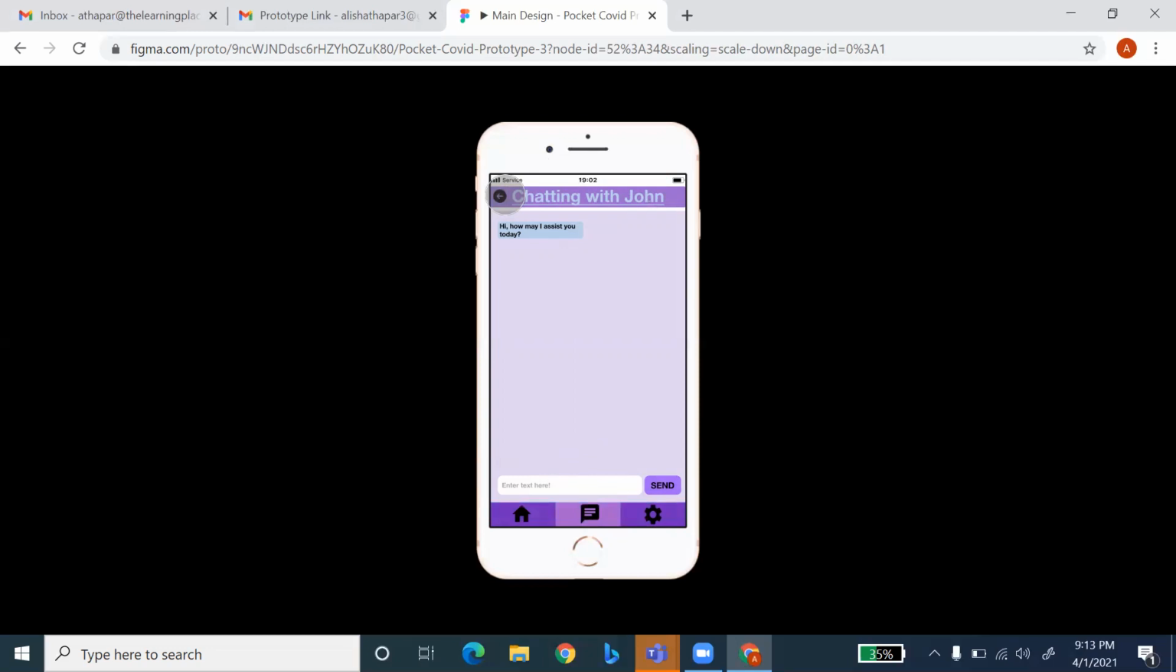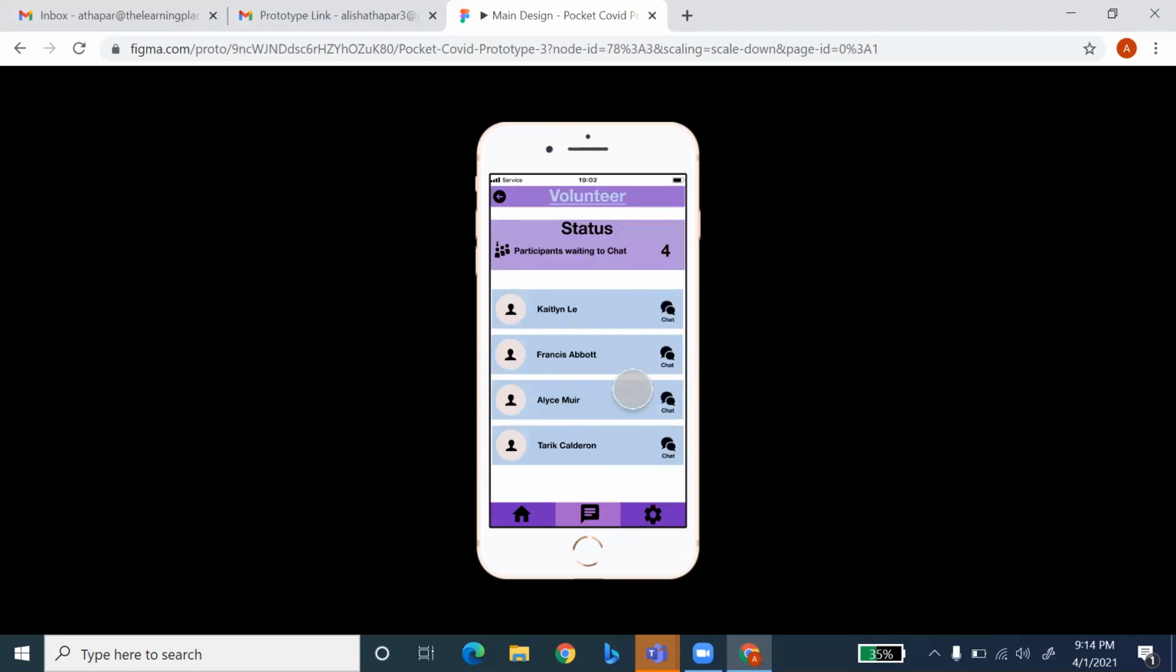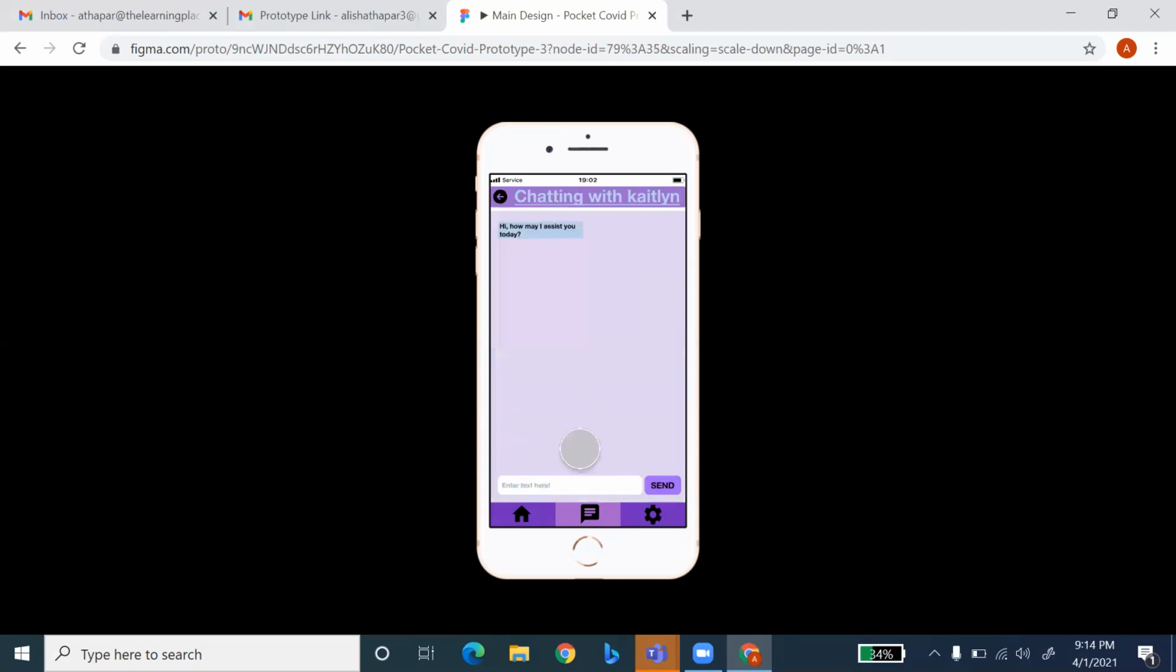So I'm gonna go back and do another task, which is trying to be one of the volunteers. So I see this button over here, which is pretty clear. So I'm gonna press on this. Participants waiting to chat. So these are the list of participants that I can help if I want to volunteer. So I think I just press on the chat and I can type my message here. I'm not able to type right now.